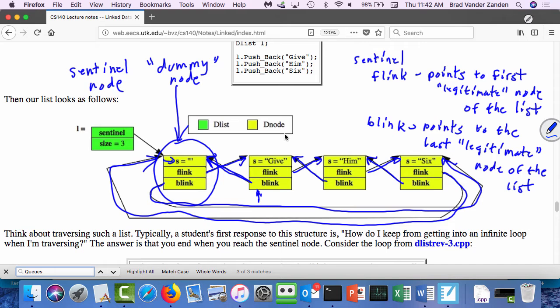We still have to store in our list container object a pointer to the Sentinel, and we're going to hold the size of the list. So we still are going to have those two variables that we must store with a list. And then our list node will contain a value field, in this case its name is S, and then two pointer fields, one called flink and one called blink.